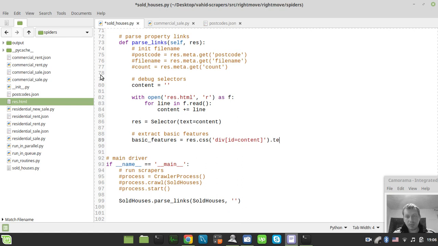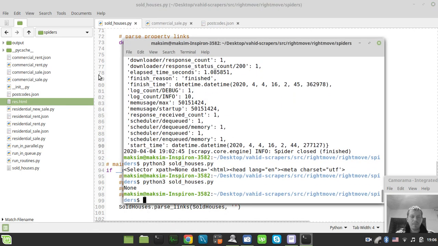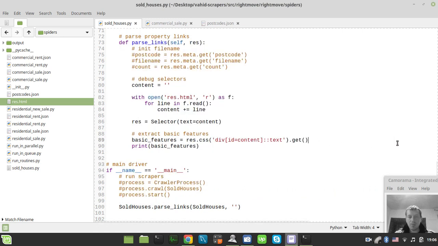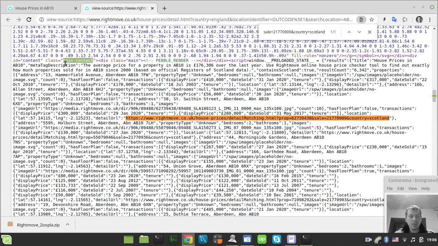And we want to extract, oh my god, what am I doing? No, not extracting the text. No, we want to extract the text like this, and we want to get the only element because this is the only element here. And now just try to print basic features, and I hope to see that script in the console now. Whoa, it says it's not there. This is really strange, to be honest. I'm not sure why exactly. ID equals content.